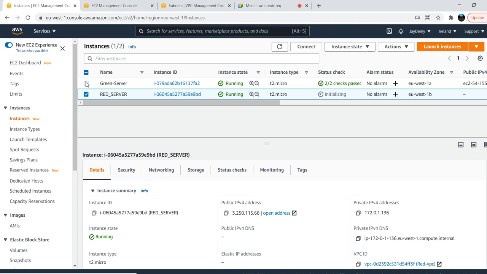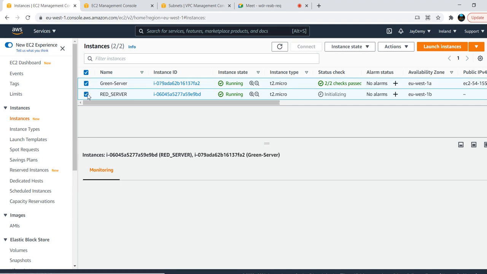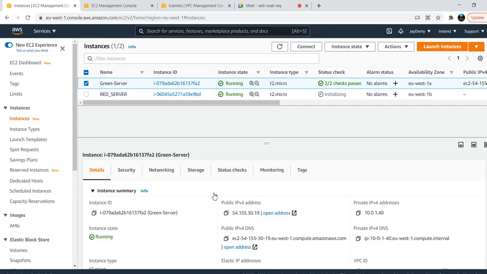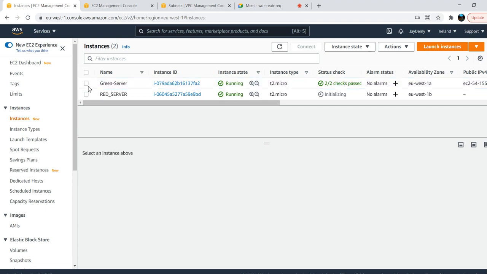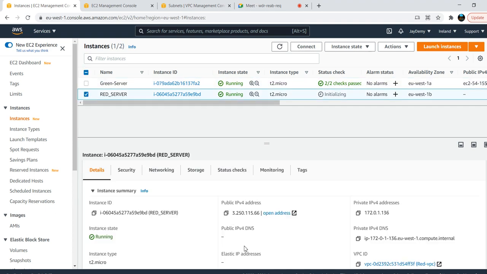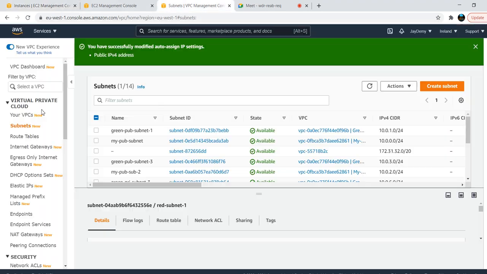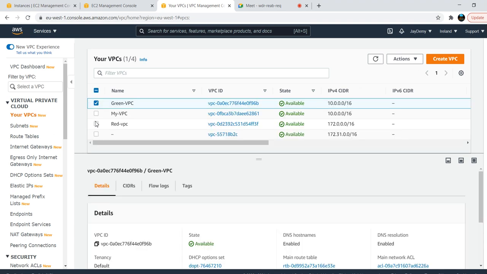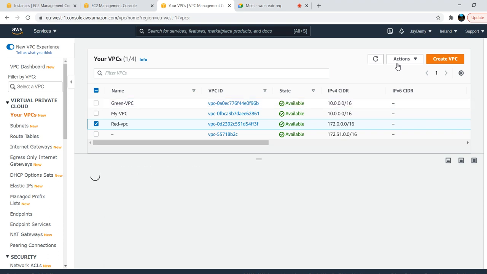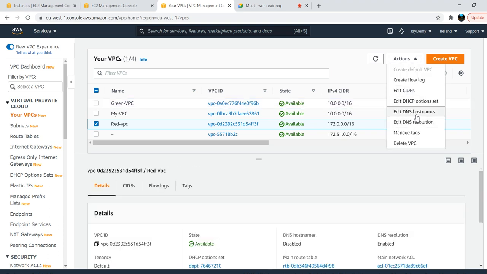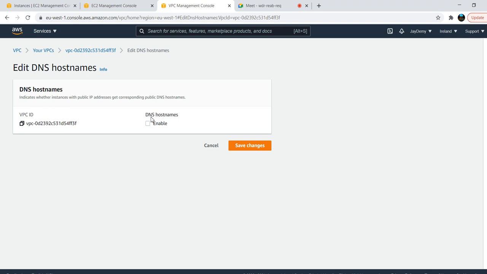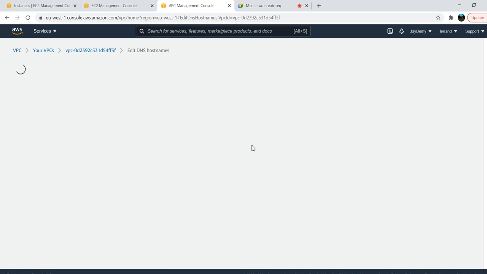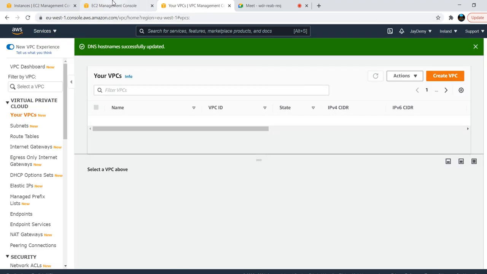You guys observed here, for the green server I got a DNS name also. If you see the red server, I didn't get a DNS name because I didn't enable DNS host names at my VPC. After creating my VPC, I didn't enable that one. So I'll go here, edit DNS host names. See, it is not enabled. Just enable that one, then only you will get the DNS names.